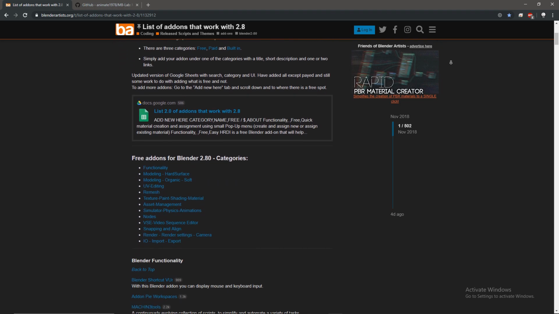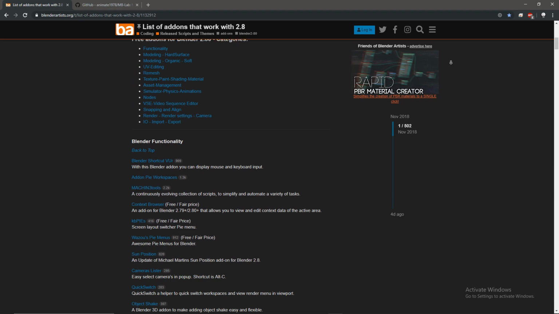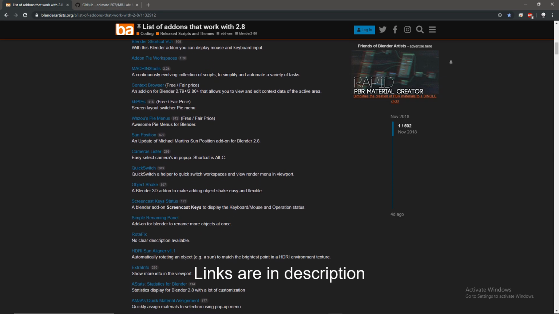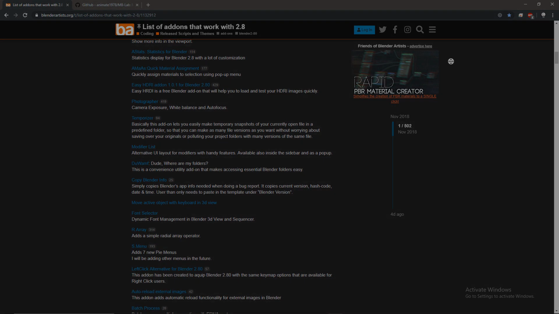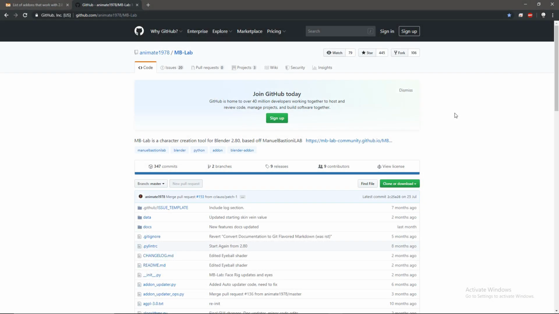This is a list of all the add-ons that currently work with Blender version 2.8. This is the add-on we'll be using to create the human models. It's called MBLab.